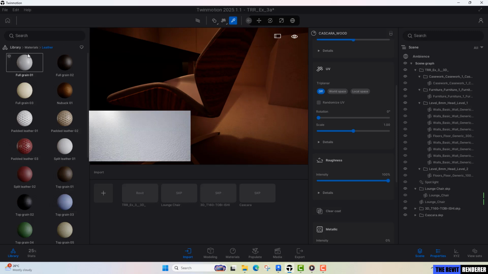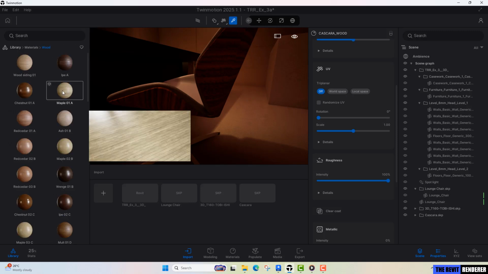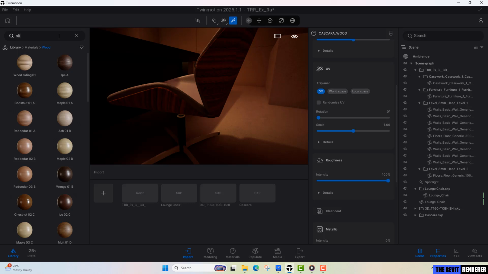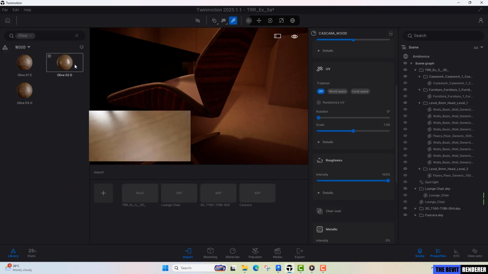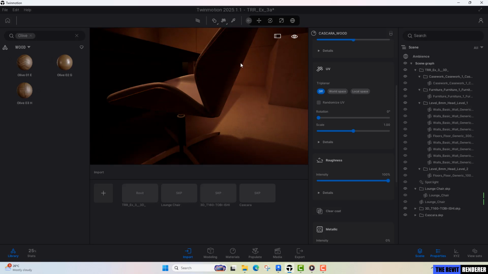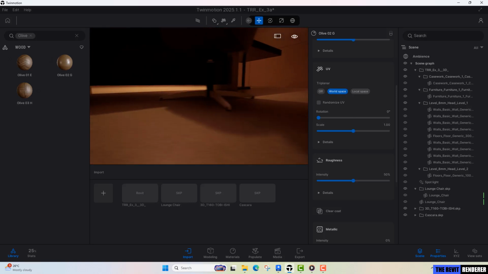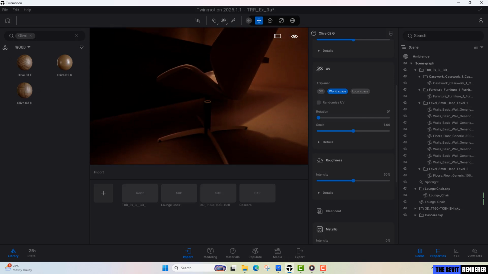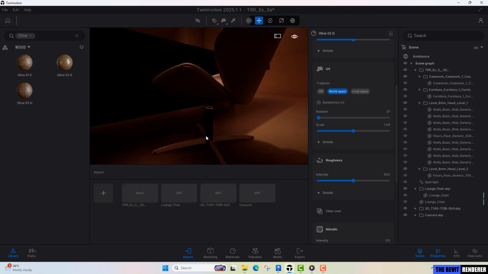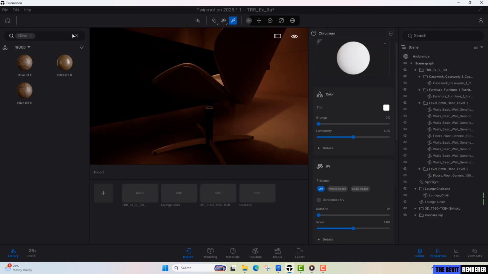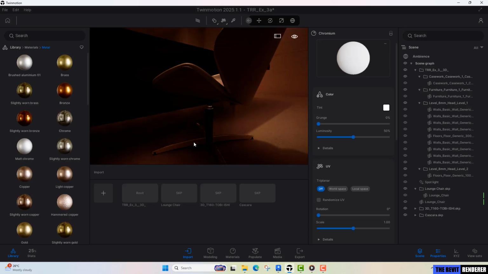Shell, I'll just change to a wood material. Search for olive. Then this olive 02. Then just change it to world space also. The legs I'm not too worried about because we're not gonna see it too much in our scene, but if you're nitpicky, you can always change it to chrome as well.